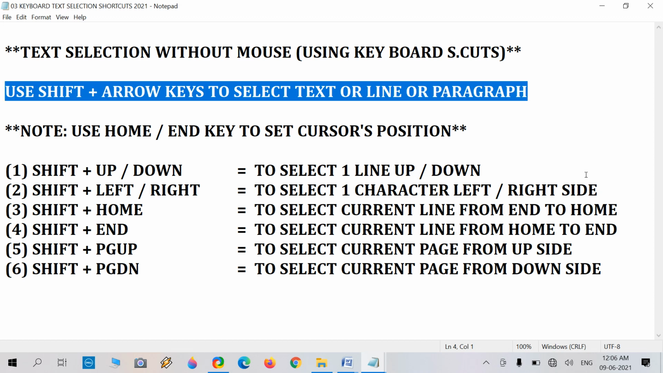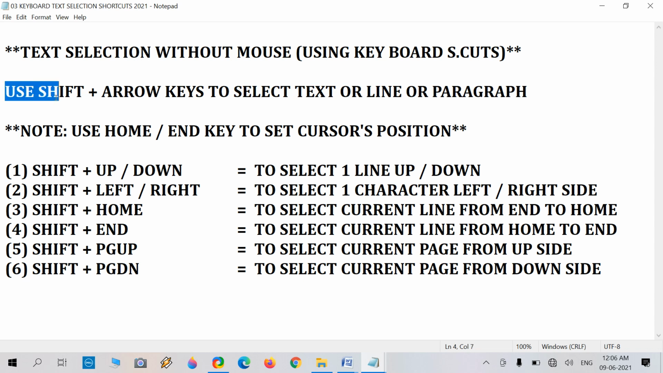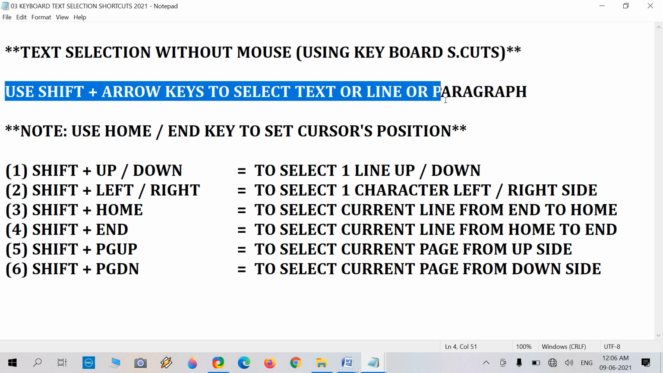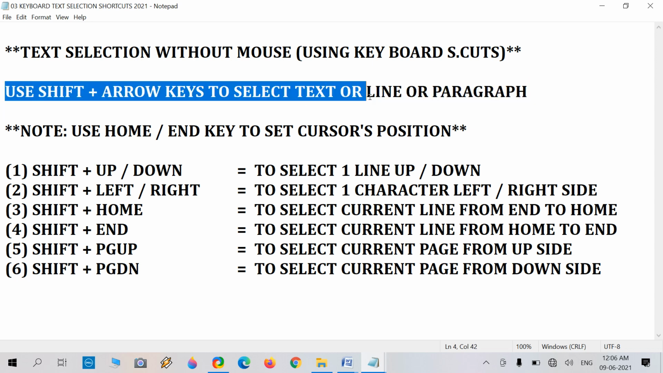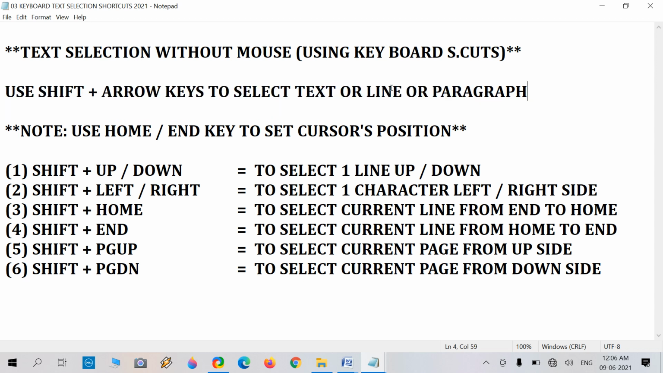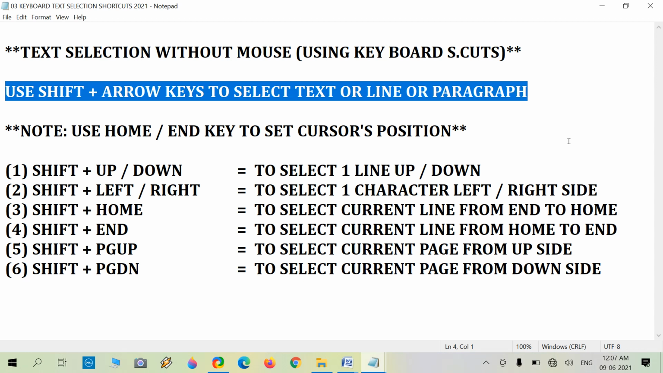All these things are performed very fast, and if we use the mouse, we need to drag it, and it takes a few seconds, or one or two seconds. But this keyboard shortcut is more powerful and faster compared to mouse selection. Again, we use Shift plus Home, and that's it. It selects the entire line at the current time.